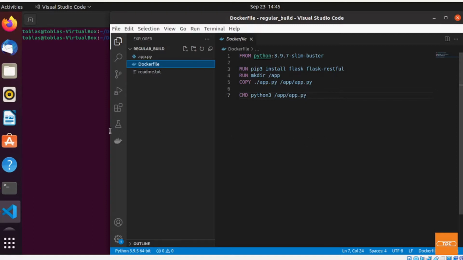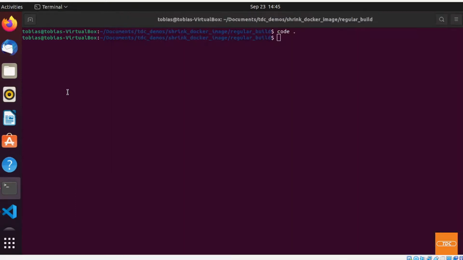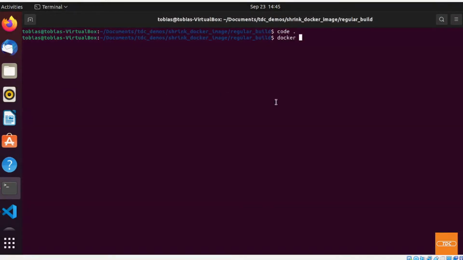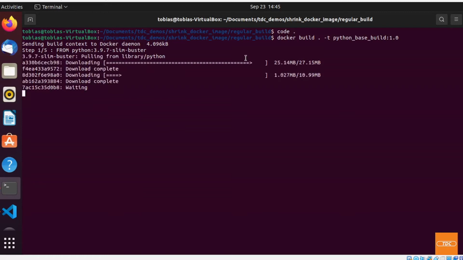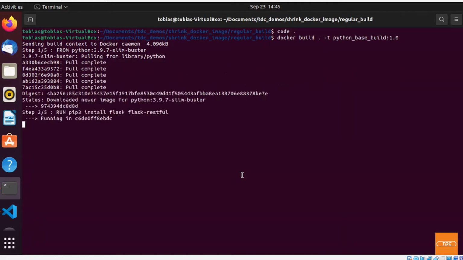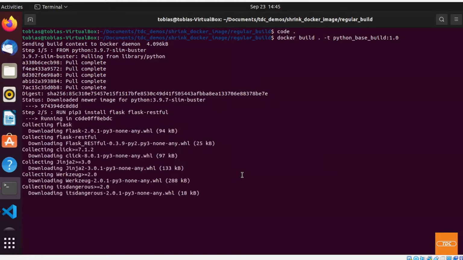There's nothing complicated here. Let's go ahead and build our image and see what size we end up with. So we just do a Docker build and we will tag it as python-base-build, and I give it a version of 1.0. Let's go ahead and build this. And once it's done, we will take a look at the size of our image.